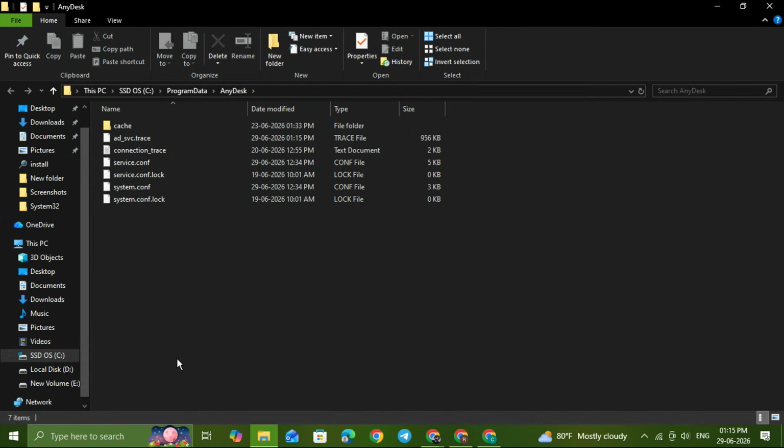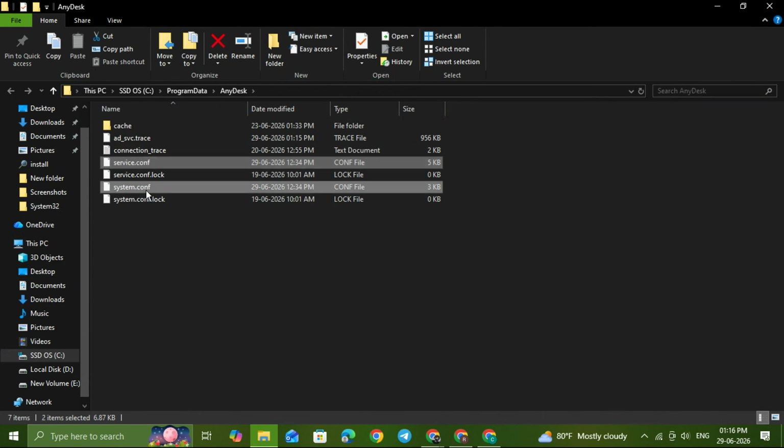Once the folder opens, look for the configuration files named service.conf and system.conf. These files store AnyDesk setup information and can keep the app tied to its current configuration. If your goal is to remove or reset AnyDesk data, these are the files you need to target.